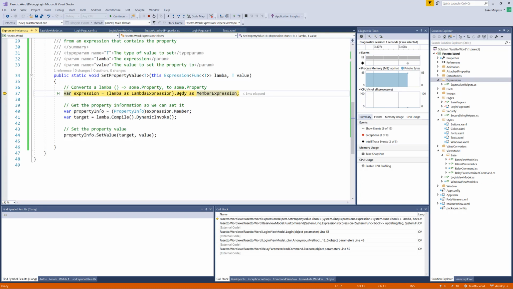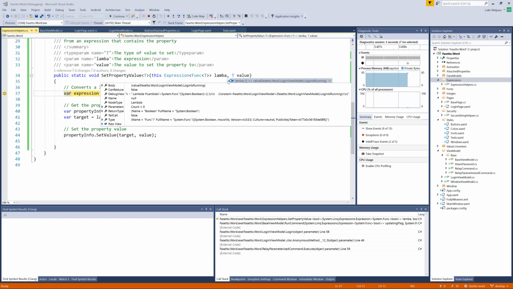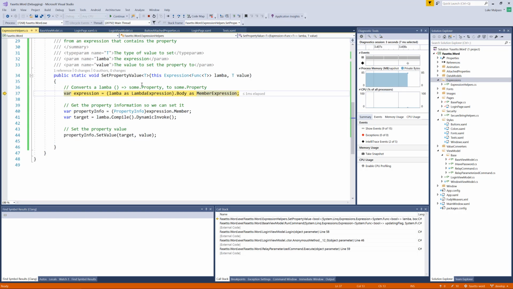That is a lambda expression, and the body of that expression we can see here is just the value itself, as I mentioned, the some.property. So we're taking the lambda with the outer quotes, which you can see there, and we're stripping it out and getting the body as a member expression, and now it's just the inner expression, the value of that property. So that's what we've done there. We've removed the outer lambda part here and got the expression.